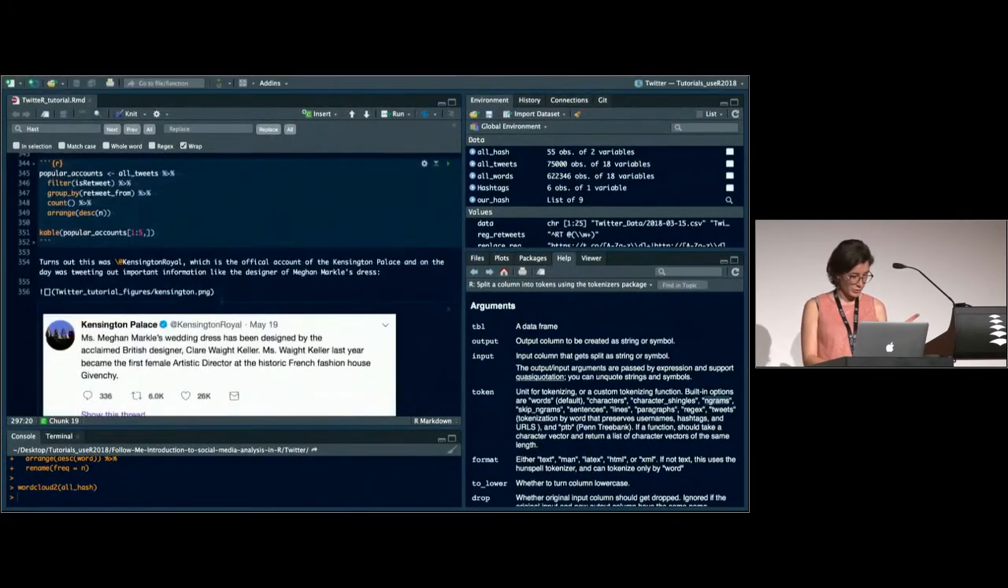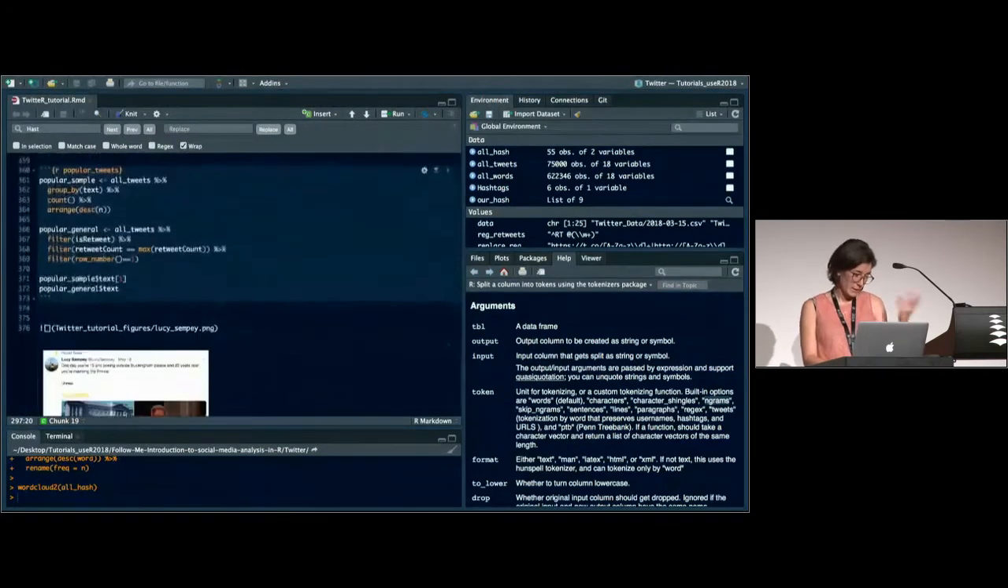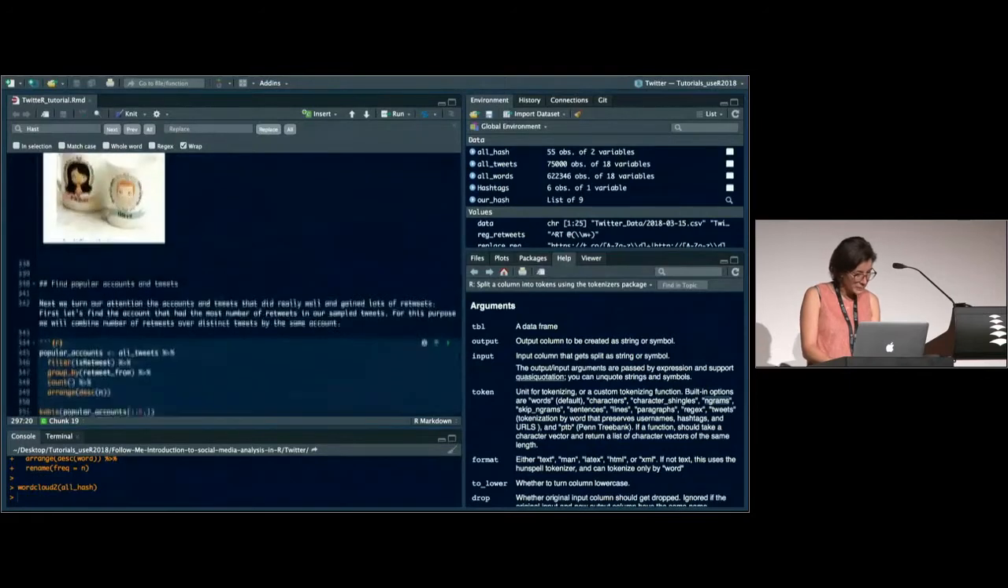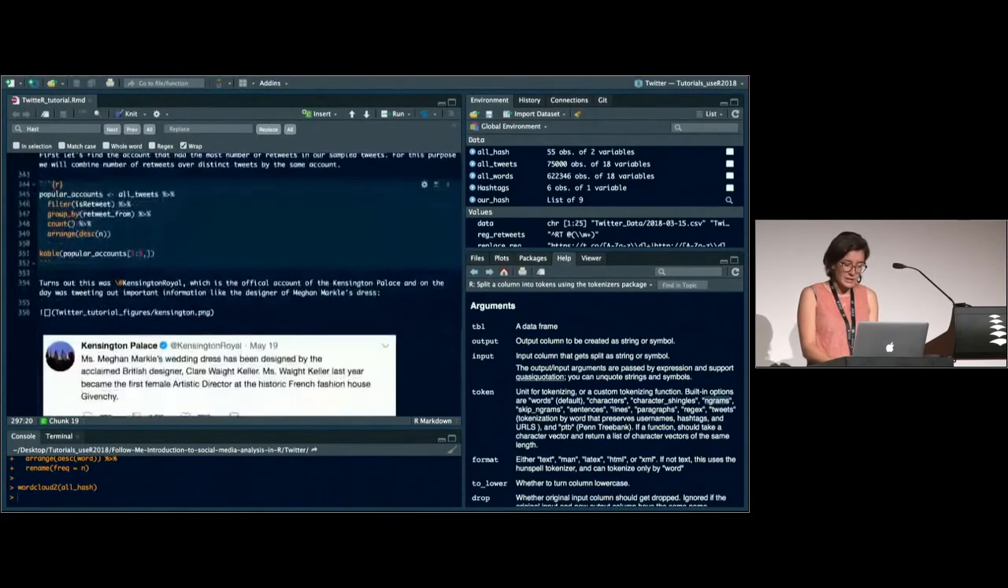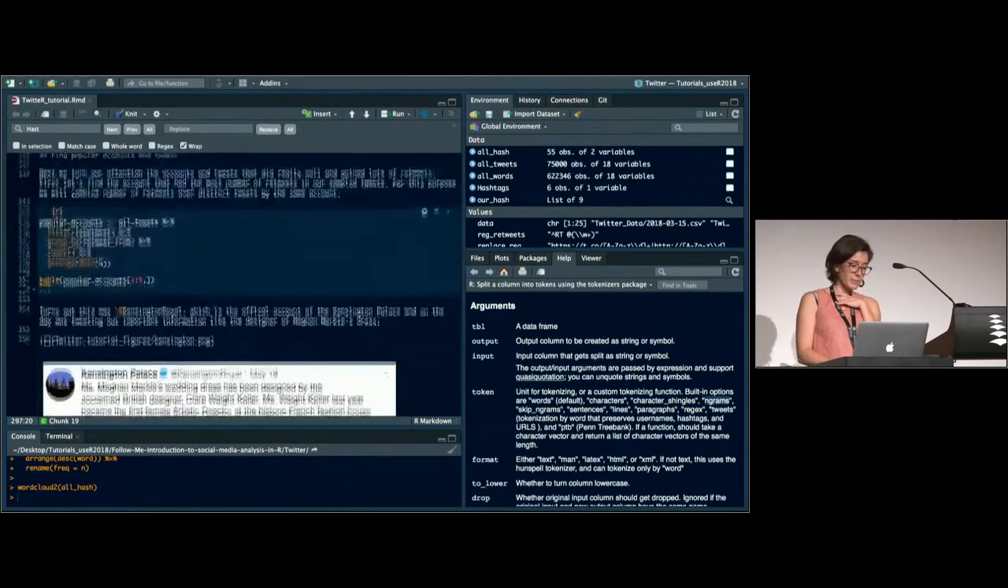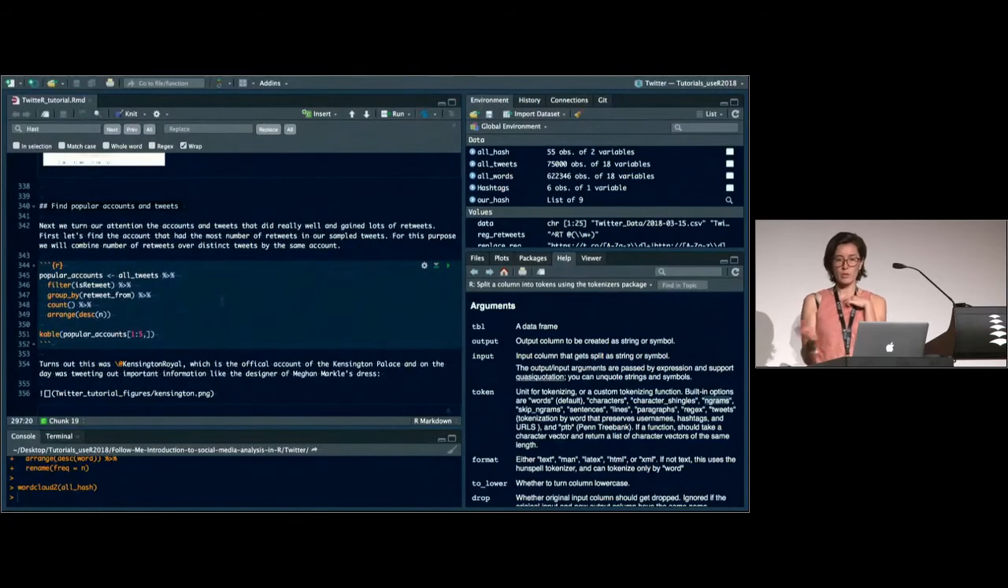Yeah. And another way, I think I might just show you the last analysis, and then I'll give the words to Maria, and maybe I'll let you go through the rest of the tutorial because otherwise we might not have enough time. Another thing you might want to do is to find the popular accounts and tweets. So, for example, who tweeted the most, who was the most retweeted person.